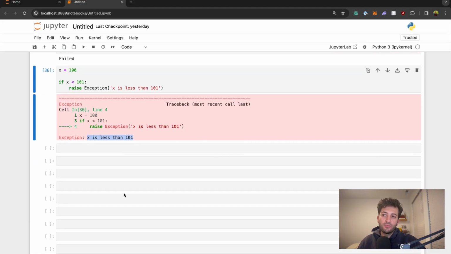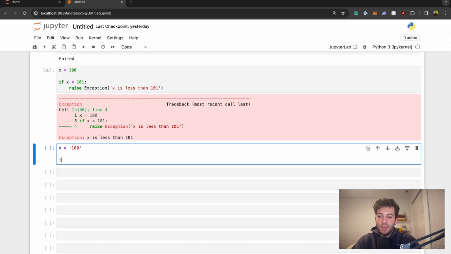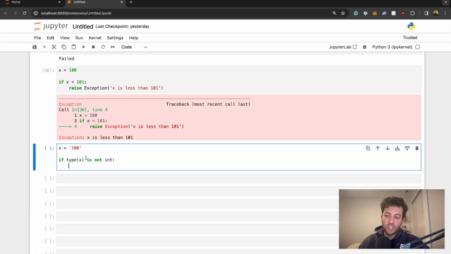And then as well, we can raise specific types of errors. So if we said x is equal to a string of 100, so put the quotations around the 100, and then we'll say if type of x is not int. So we're basically checking, and we're going to return a boolean of true or false. If the type of x is not an integer, we want to raise a type error like this, and then we'll print not an integer like that.